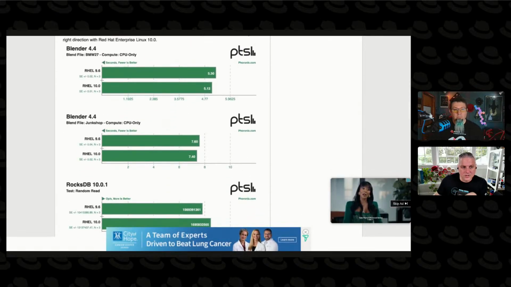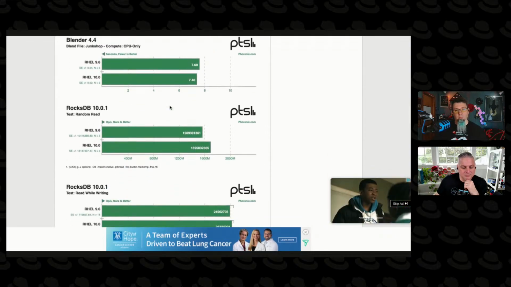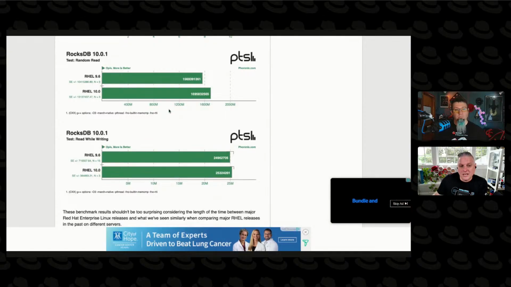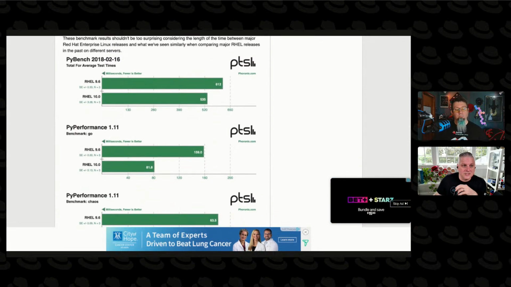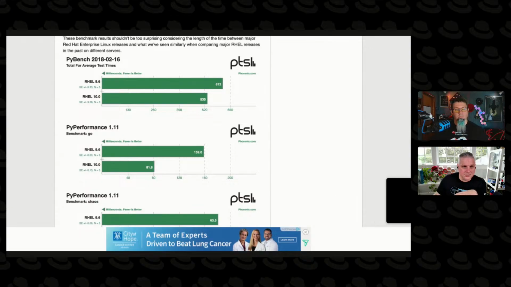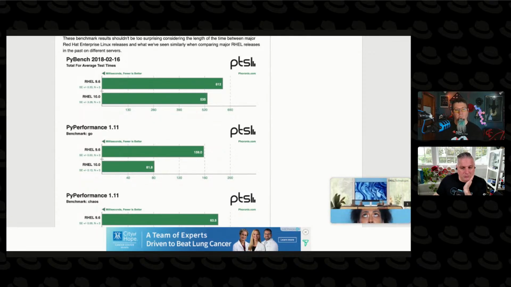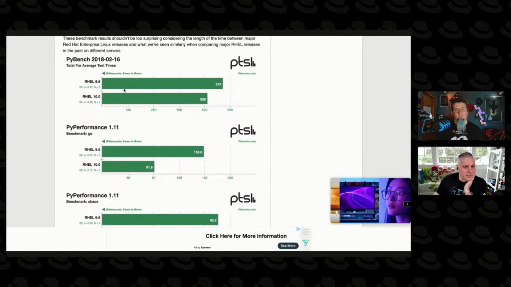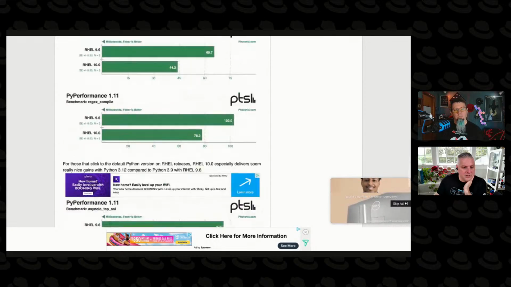How does Blender run, which is actually doing rendering through Blender, which is a CPU thing. Database, so doing different random queries to a database. How does it perform? PyBench, which is also a testing suite that's available in Extra Packages for Enterprise Linux, where you can wrap your Python program, and it'll tell you how well the Python program performed in a variety of things. Right. So that's what he's doing here with PyPerformance.